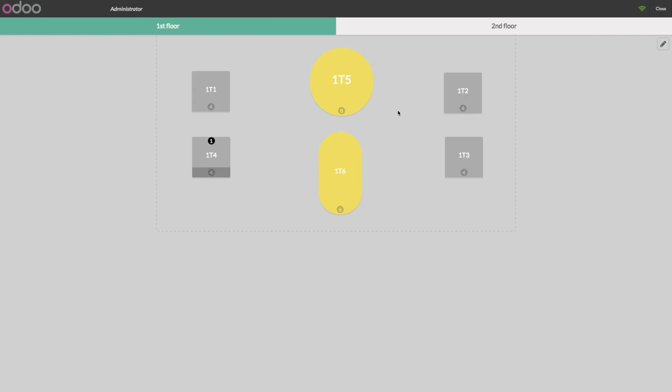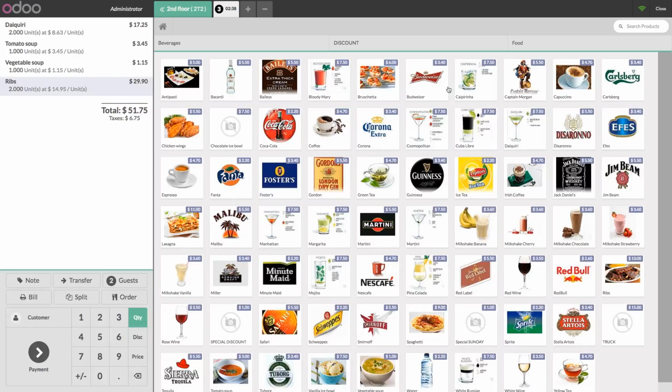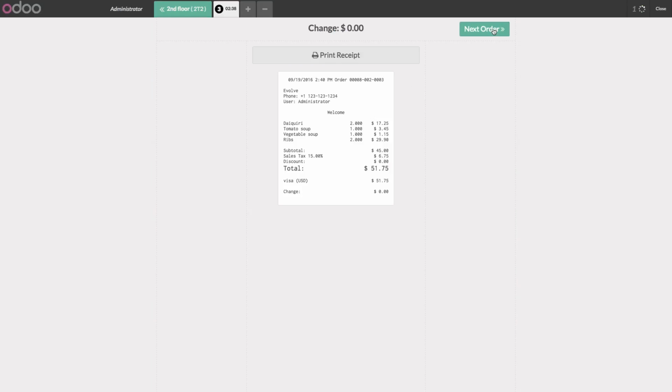Back on our floor plan, we can now see that the table is available again. A quick indicator is the change of color. It's now set back to yellow. Let's now do the same for the second order we have had. You click on the table and you can see what has been ordered. Click on Payment and proceed with the payment from the client.